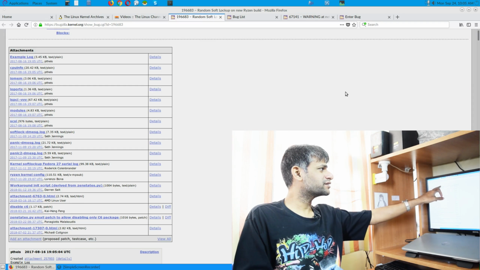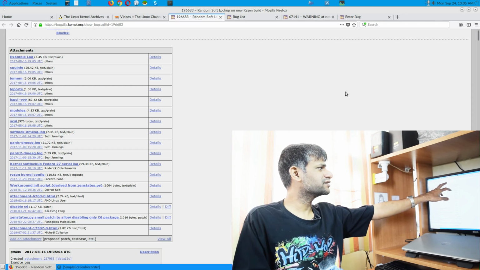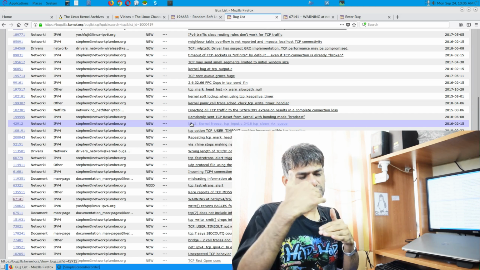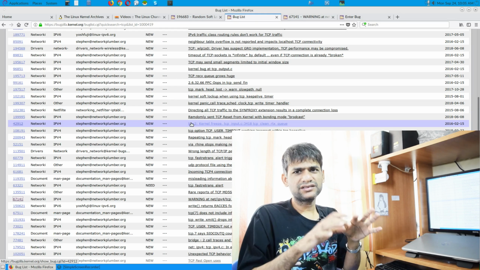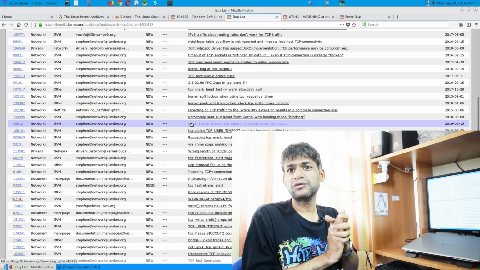Other than that, in the description they can also mention this is the bug ID in Bugzee or Bugzilla. You can see this bug ID is 196683. Other bugs each have their own unique ID. So they can use this bug number, and whenever they do the fix, in the check-in comment of their code, they can mention that this particular change is addressing this particular bug in Bugzee. So this is how things are done.